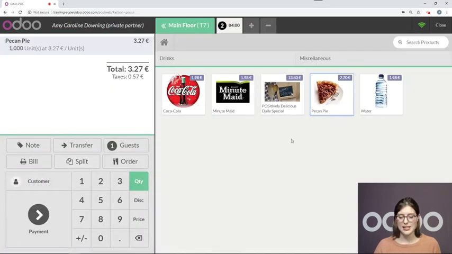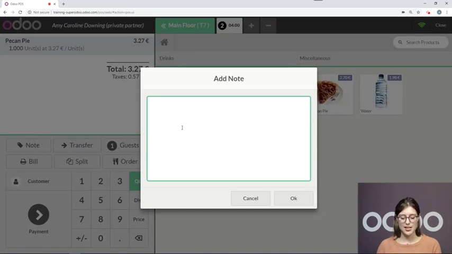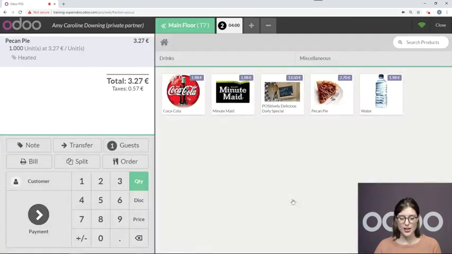All right, and this customer would like a slice of pecan pie, and they specifically asked for it to be heated. So I'm going to make a little note on this, and I'm going to say heated, so that when I send this back to the kitchen, they'll see that it needs to be warmed up. Okay, click on OK. I see that note right there, which is really cool.